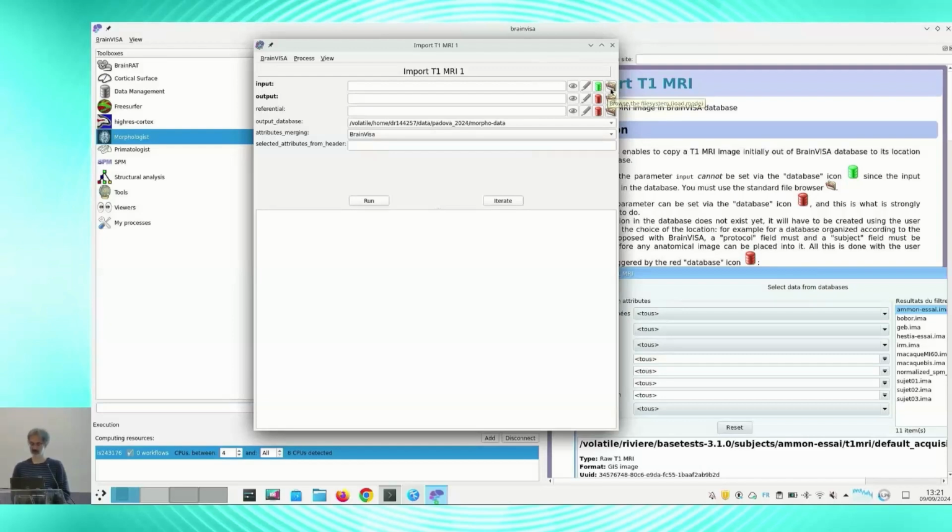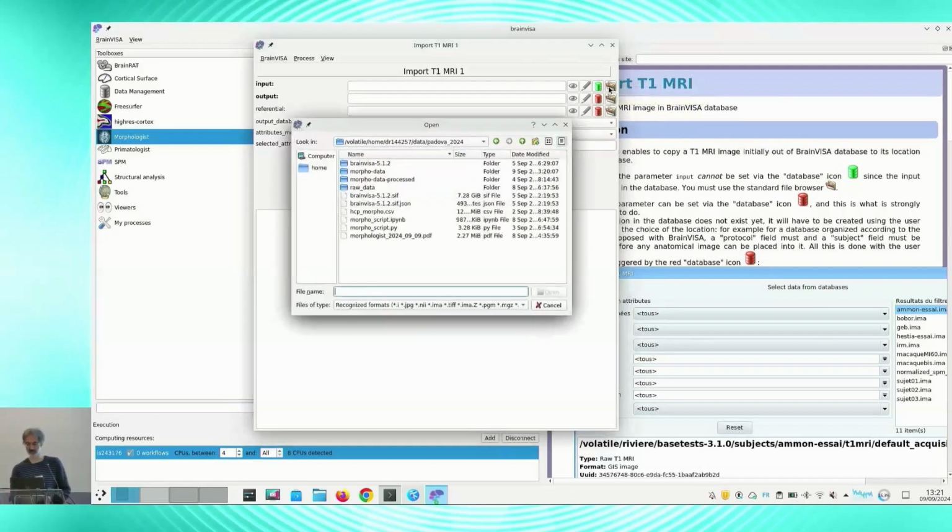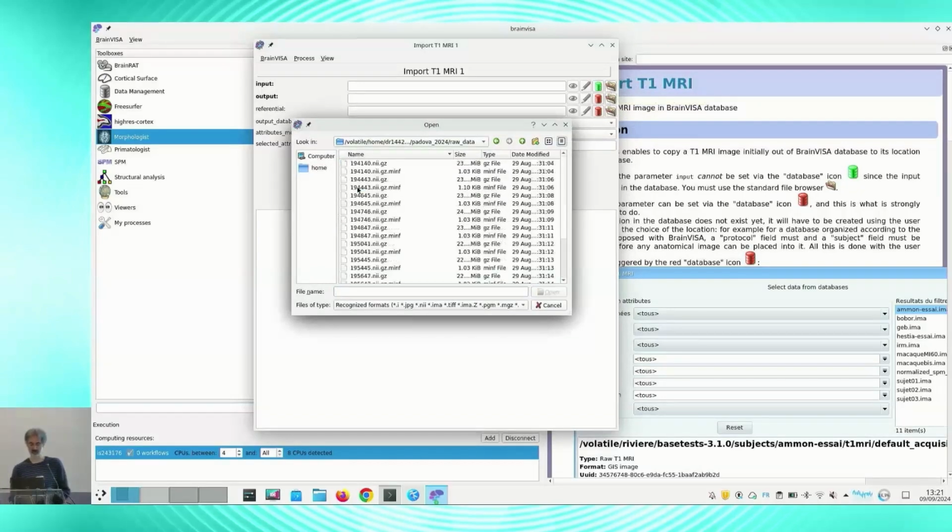So this directory icon is to get files directly on the file system. And these green and red disk buttons are reserved for accessing via the database. To import data, I will get data which are not already in the database, so I will use the raw file system button. And we get the data in the raw data directory.